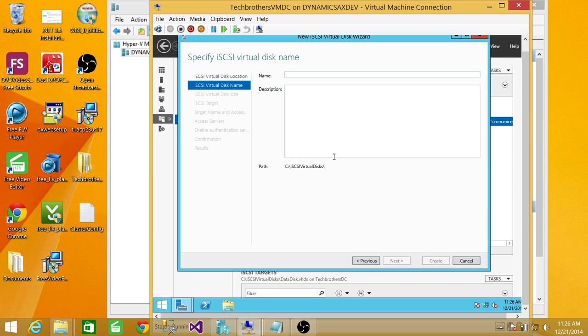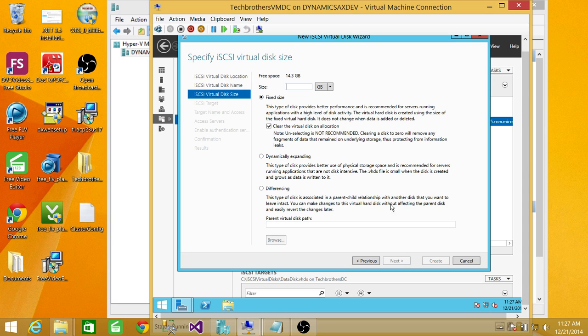This would be our log disk. I have already created the data disk. Excuse me. You can name it however you want to, but I'm going to name it log disk. Click next, and the size would be 2 gig for me. Keep it fixed because the performance is really good if you keep it fixed. Usually in SAN you have the ability to expand the disk, so right here would be your option if you're doing it on SAN. So click next.